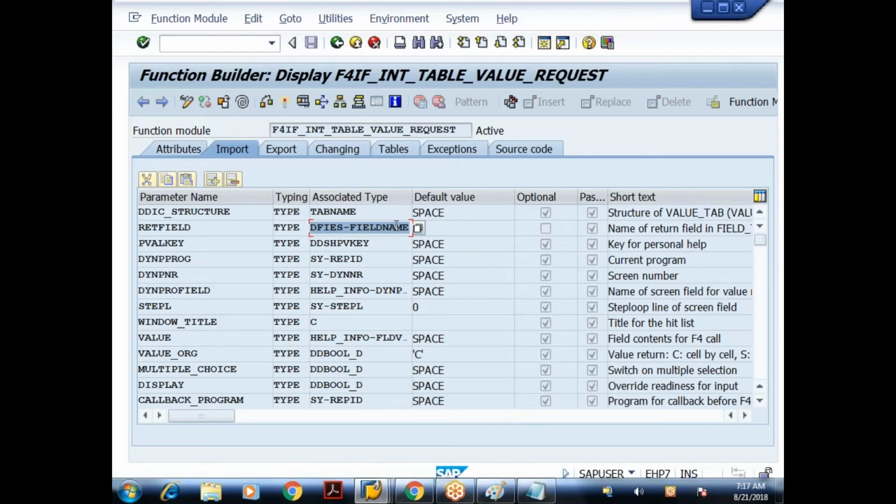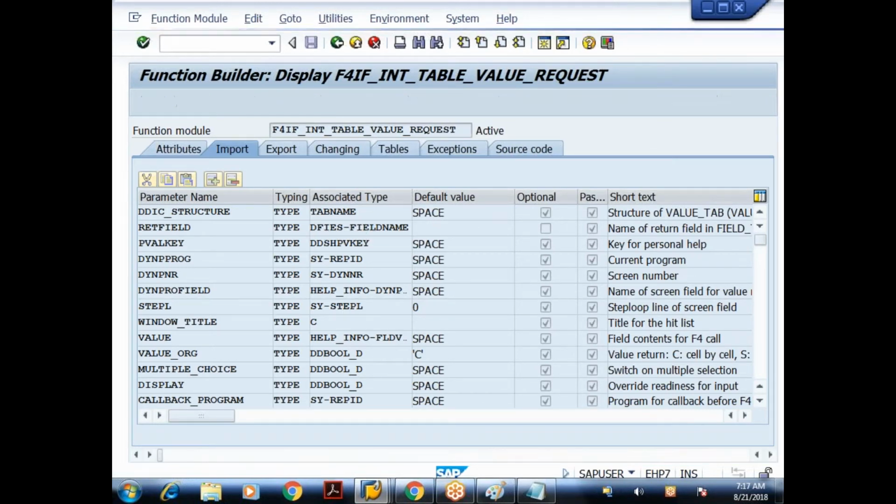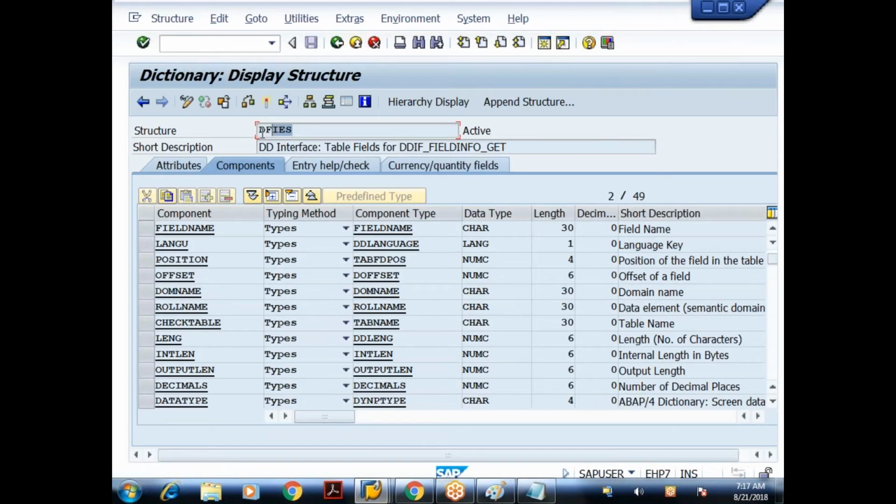It is of type D5 field name. So by looking at this, I don't know whether it is character, integer, float, date, or time. So I need to double click on that and check what data type I need to pass. D5 field name, structure name hyphen some field name. When I double click on this, D5 is the structure. In that there is a field, field name. What is the data type of this? Character of 30.